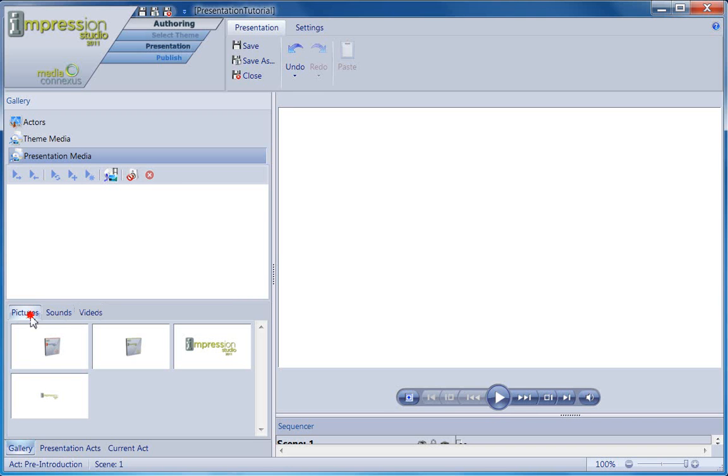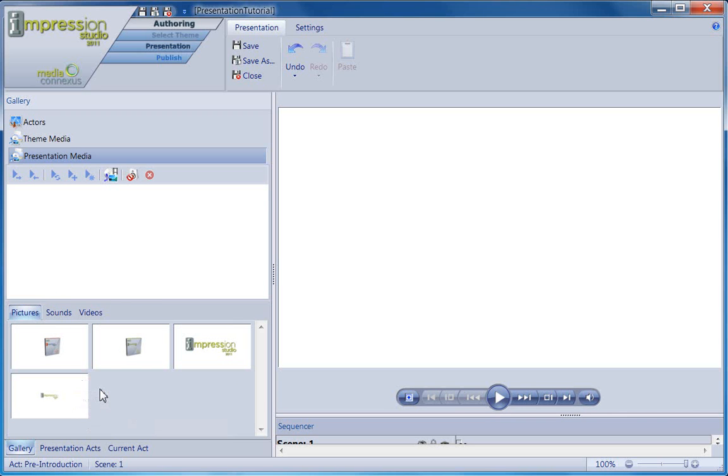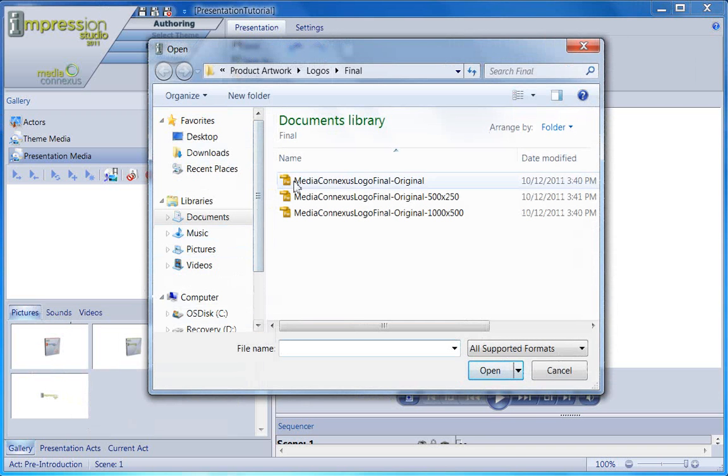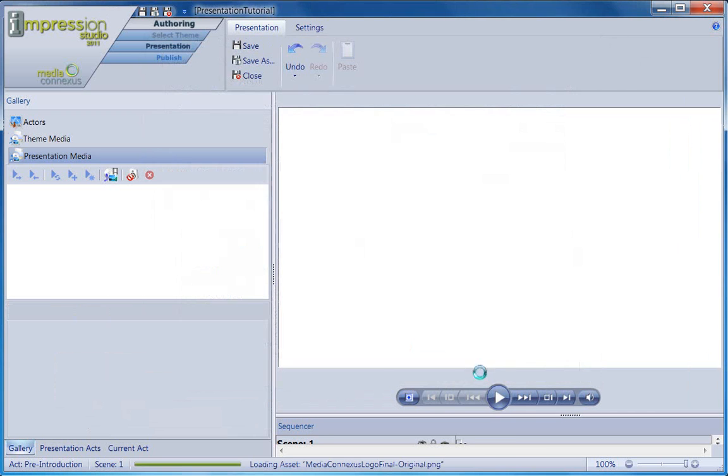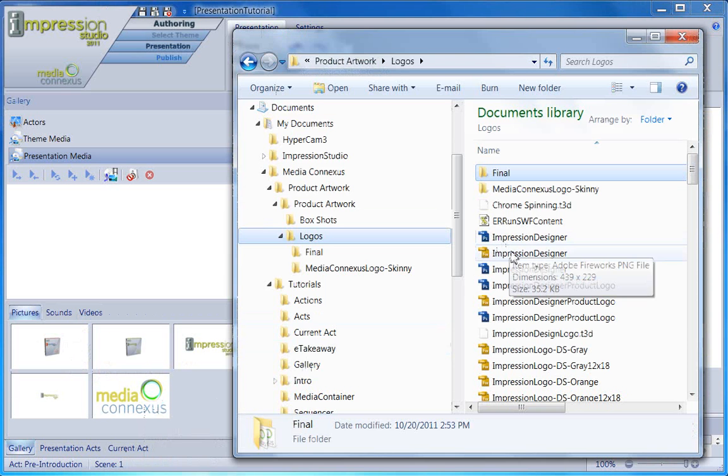In addition to being able to move the tabs around, if I right-click on a tab, I can add an asset category and name it. I could right-click and rename it, or I could delete the category entirely. If there are any media assets in the category, you won't be able to remove the category until it's empty. I could also import an asset right here by right-clicking and choosing Import Asset. Finally, I can also just drag from any Windows Explorer window and drop it into the Gallery Toolbar.